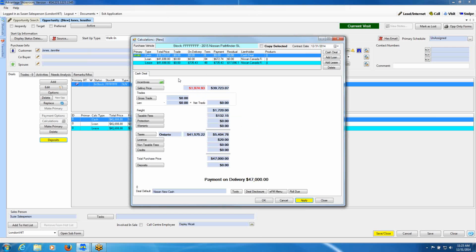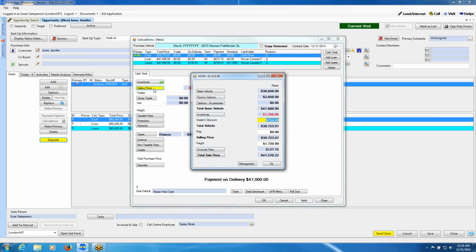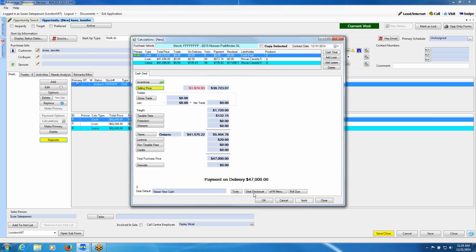If we want to know the actual discount we gave the customer, we can click on the word selling price, and you'll see the line dealer discount. If there was no dealer discount, there would be no wording over here. There would still be the box here where you could type it in, but this word wouldn't show. We just don't put the word discount on the screen until you give the customer a discount. So you'll see here, there's the information, there's your base vehicle, there's your factory options, there's your incentives, there's the discount, total price. So we can click OK here.